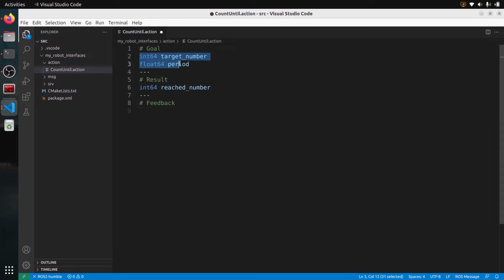So any field actually is optional. You can send an empty goal if you want, an empty result, an empty feedback. But usually you will at least provide a goal and a result. The feedback is really optional. It depends. Maybe sometimes you don't want to send feedback or you don't need to. But here we're going to send feedback.